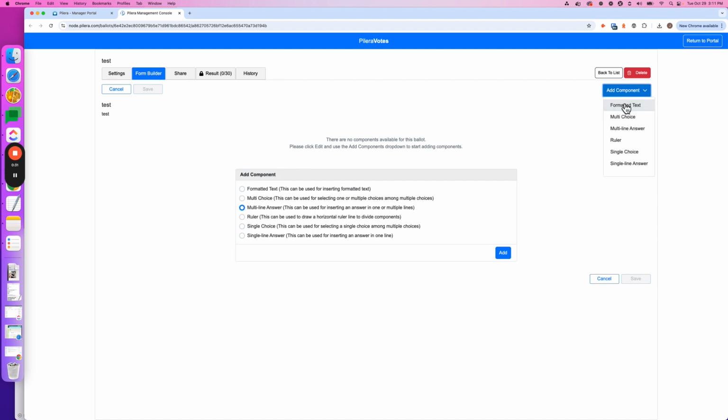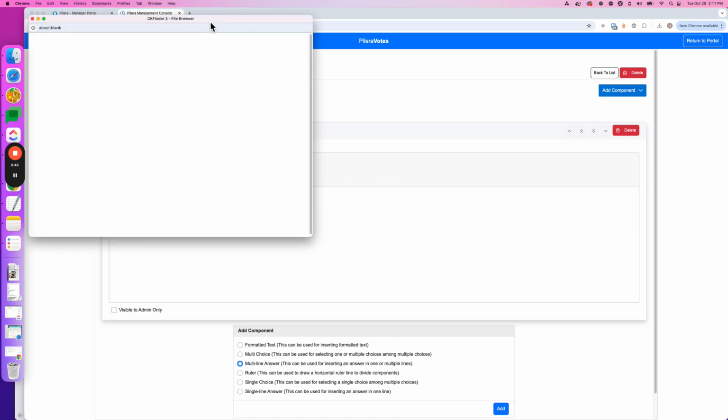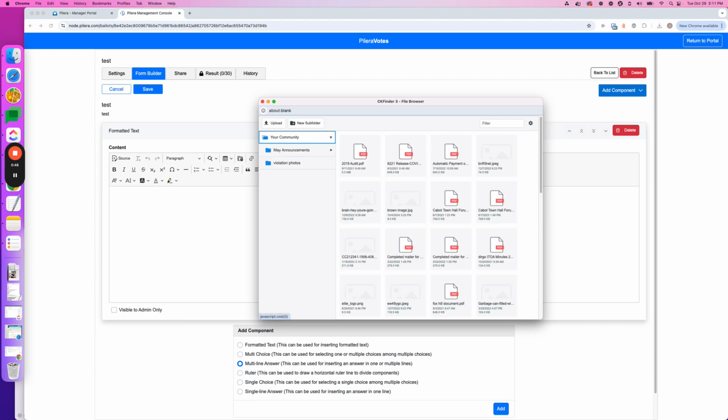We do have a variety of different fields, including formatted text, which is where you can put any kind of information relevant to the ballot. You could put any kind of governing information. You can link documents via this button here. And you would just drag and drop your files in here.